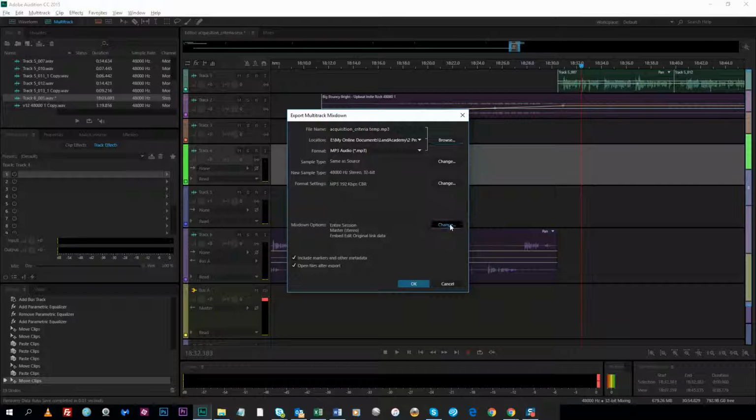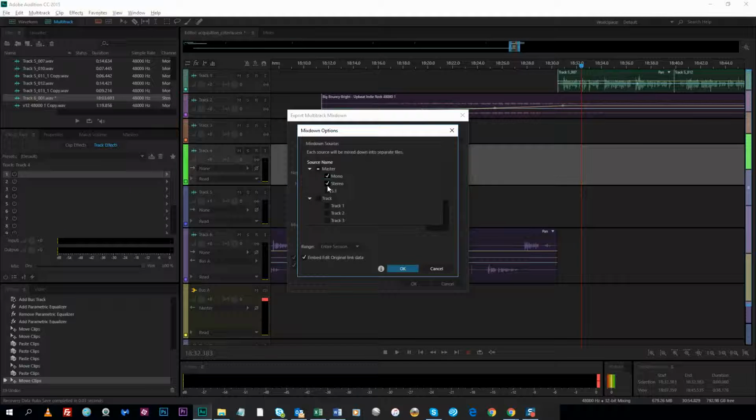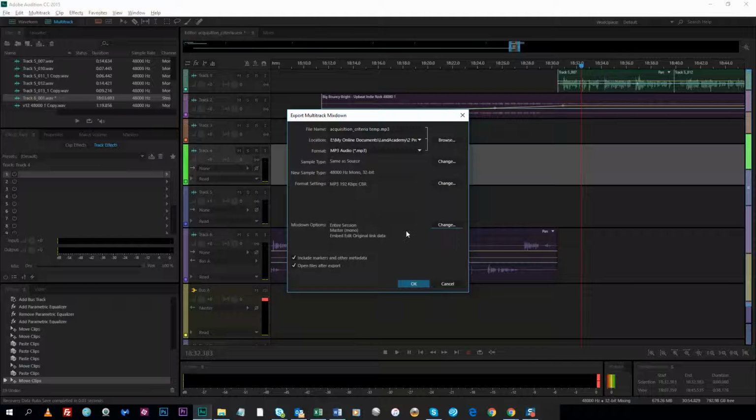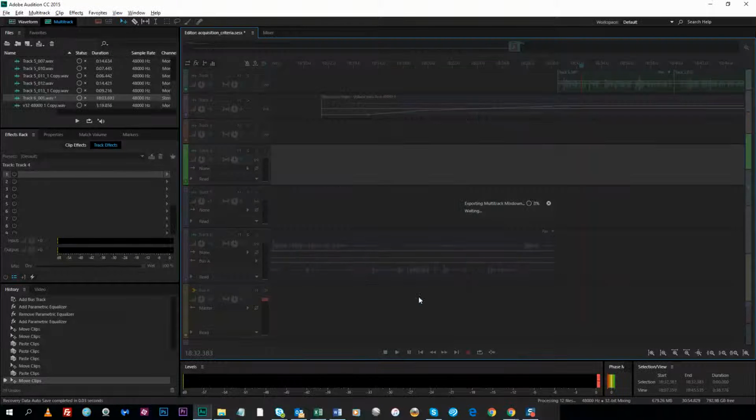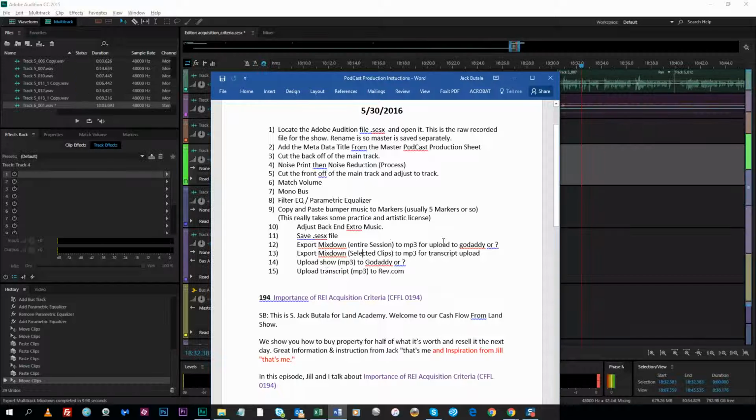This is imperative. Change this to mono and it makes the file half the size and won't screw up our RSS feed. If you leave it at stereo, it's going to be huge and it's going to cause some pretty big problems around the end. We've got this temp right here. It's mono right here. And we hit OK. It's going to take just 30 seconds, 10 seconds. I'm going to wait for it. Great, we got the show, entire session.